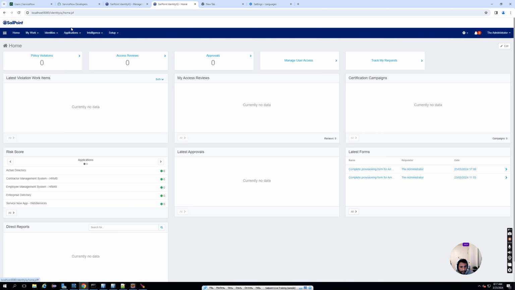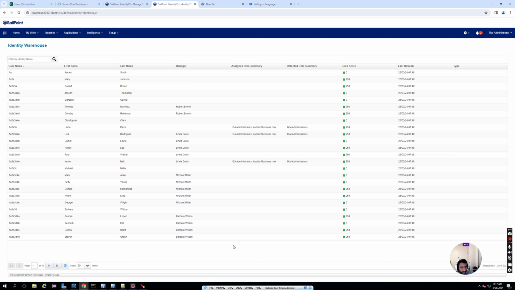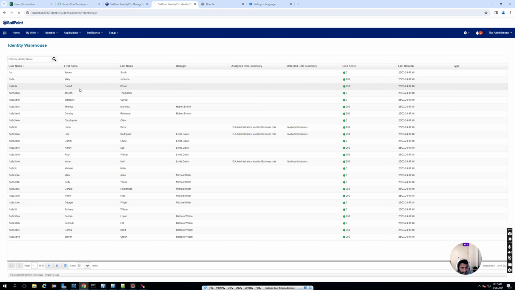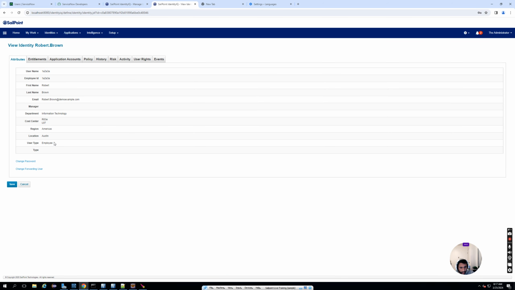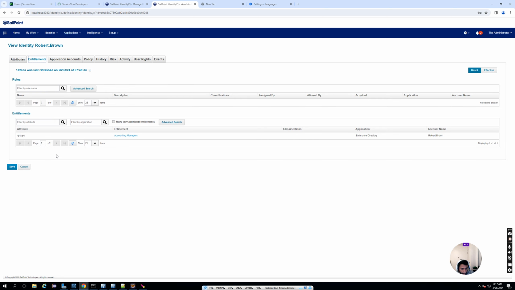If I go further, let's just say we have a user that we need to, let's just find a user that doesn't have any assigned role or application. Let's say this user, Robert Brown, who is an employee, lives in Austin, and just has two applications assigned to him, as a part of accounting managers and enterprise directory.